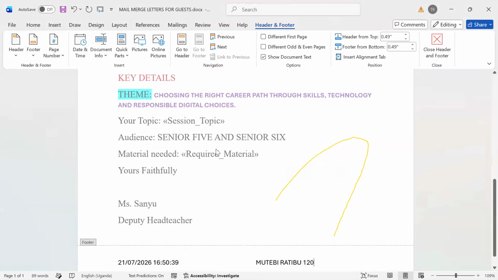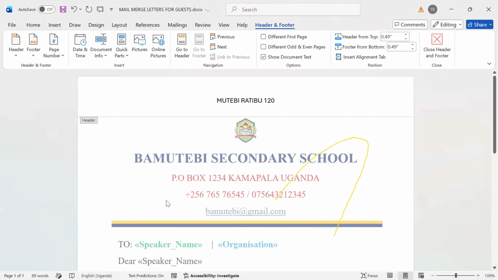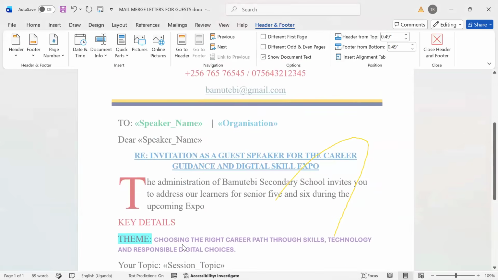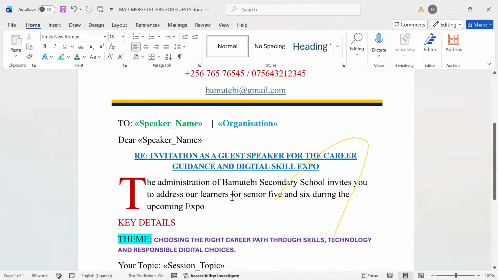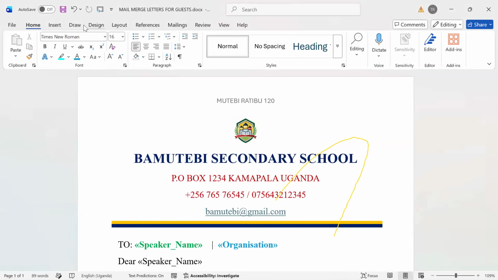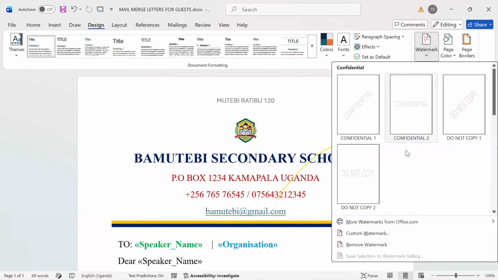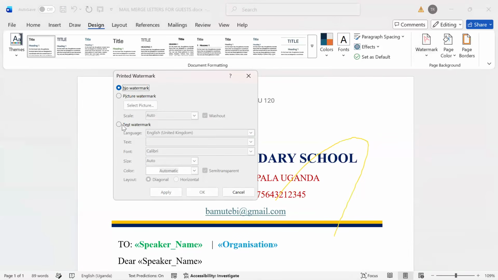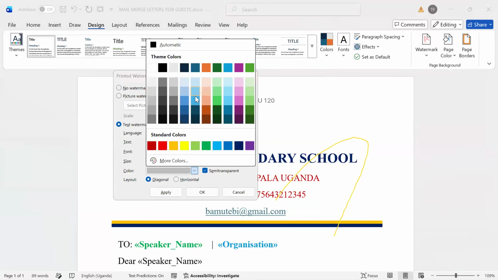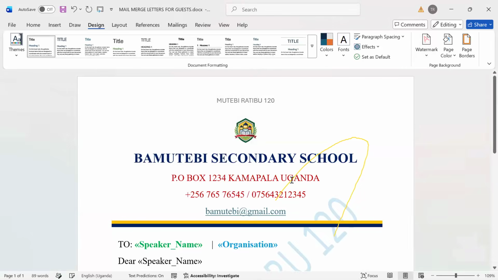So after putting that in shape, then I will ask myself, is this enough? I say, no. I still have my time. They gave me 2 hours and 30 minutes. So I will move straight. I say, let me insert some watermarks. I go here. I want to insert a watermark, go to watermark, say custom watermark, and then I say I want maybe to use picture or text. I put my name there, Mutebi Ratib 120. I can even change its color to something like this, etc.